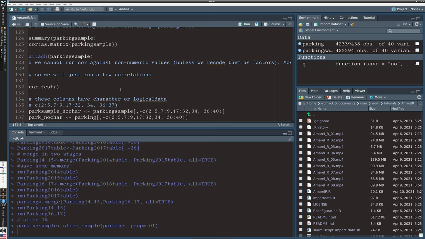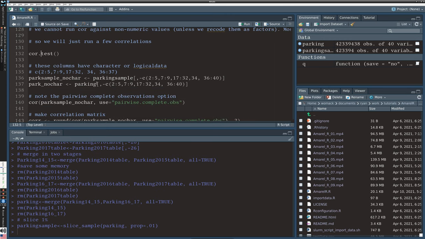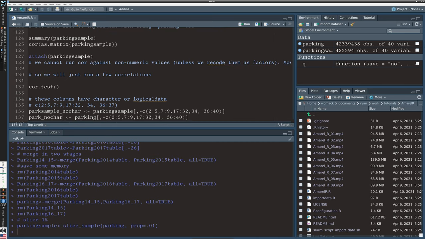But another approach, in lines 136 and 137, is that we actually create a no-character subset of our data that has all of the numeric variables kept and the character variables removed. So my parking sample has now completed, with 423,000 observations. You can see that took 2-3 minutes to complete.